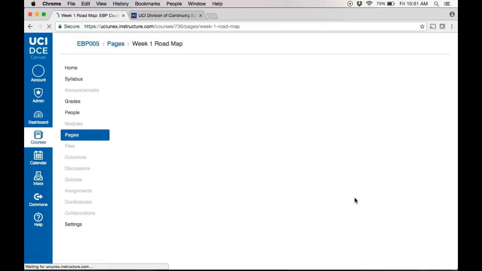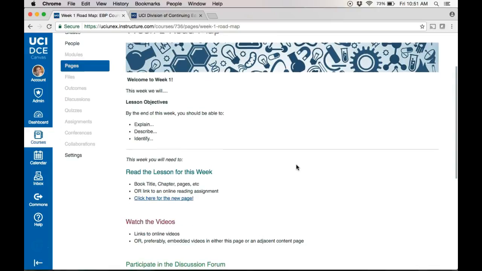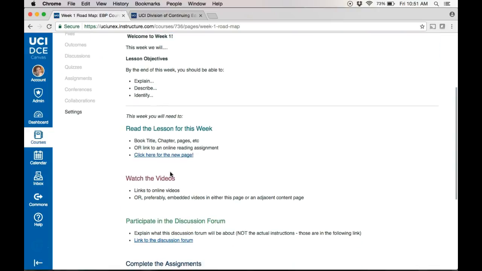Click on Save, and now this discussion forum is directly linked inside this roadmap.